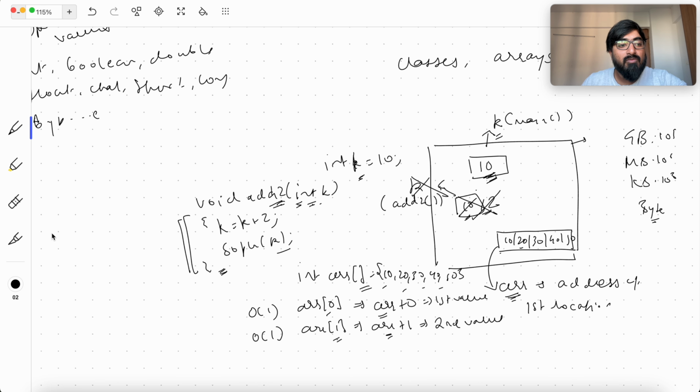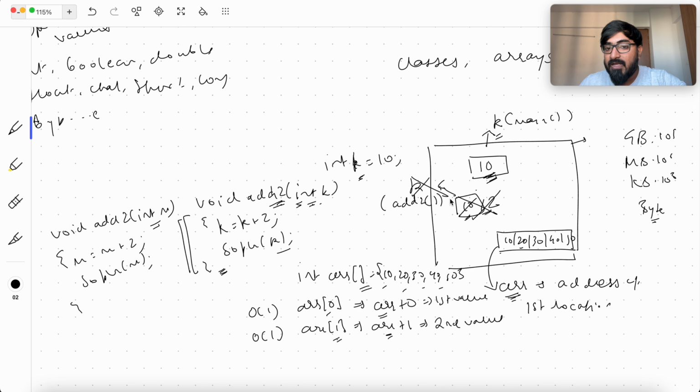Okay, if for a moment I change the variable name, add to int m, I do m equal to m plus 2, System.out.println m. In this case, what happens is you're again just passing the value. In this case, the variable is m. So instead of creating a variable k, a variable with the same value 10 that is being passed, this is m now of add 2. Then you do m equal to m plus 2, this becomes 12.